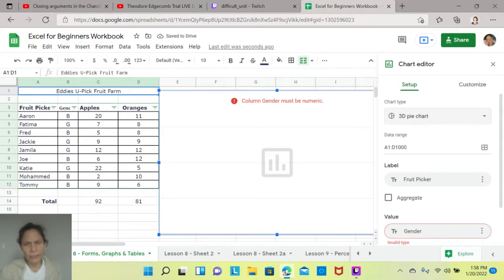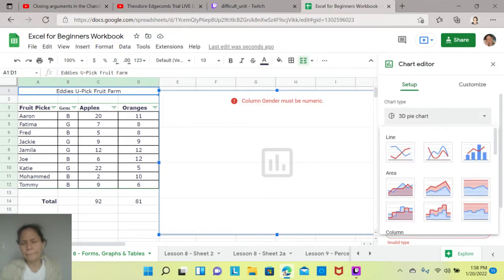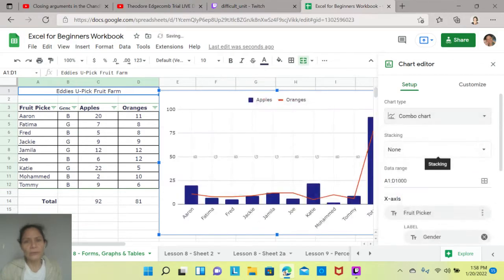Okay, it wouldn't let me do that. Column gender must be numeric. Oh, I see. Okay. Perhaps for that kind of chart, it doesn't work. This would have to be numeric, apparently. So anyway, that's how you do charts. And again, I always encourage you to fiddle with the charts.